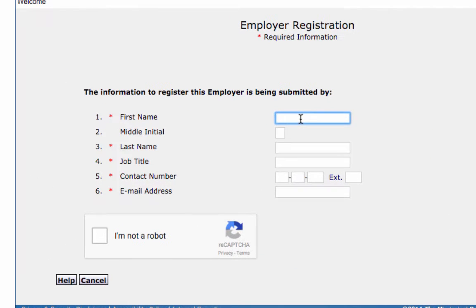First, the system asks for a first name, so I'll enter John. Asks for a middle initial, that's optional. Last name, Smith. For the job title, they're asking for the job title of the person filling out the form. So maybe this is the president of the company. Next, there's a question, contact number. So we're going to enter 662-123-1234. And if there's an extension, that can be entered as well.